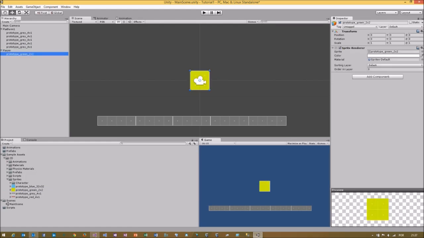Okay. So for the first square, we will change the scale. We will scale it just to a little bigger. We can use 2 for X and Y, or maybe a little less. We don't want our player to be huge. So imagine that this is the player's body. Okay. Now we need a head.